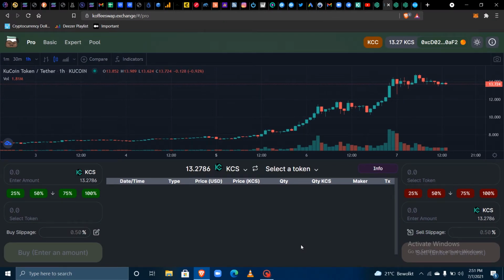Now in today's video, I'll be showing you how you can provide liquidity to the liquidity pool on KoffeeSwap. Now the first thing is, to provide liquidity, you need to hold an equal amount of the token. Let's say you want to provide liquidity for coffee, and I have $10 worth of coffee. Now, if I want to provide liquidity for coffee against KCS, which is KuCoin token, and I'm holding $10 worth of coffee, I must also hold the equivalent value in KuCoin token.